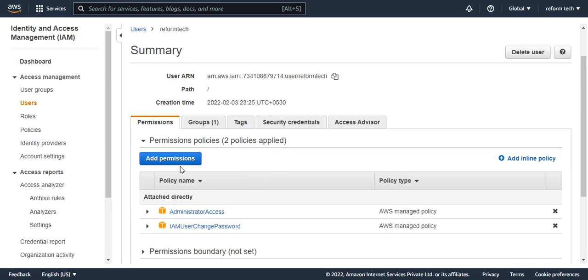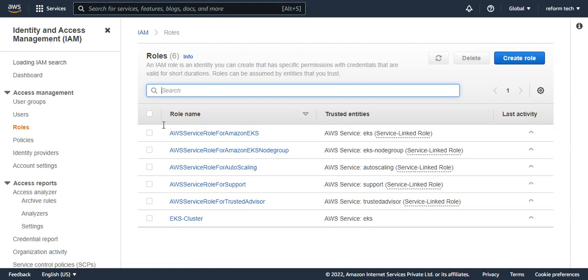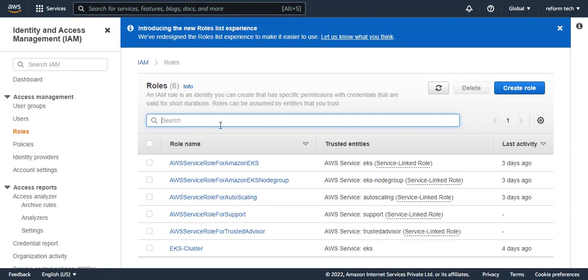Alright, so that is about the users. Next, if you go to roles, you have the role options here. Roles are something specifically for an application. For example, you have an EC2 instance inside which an application is running, and that application needs to access an S3 bucket. Then you have to create a role and attach that role to that application. Only then would that application be able to access your S3. So this is a role in simple terms.